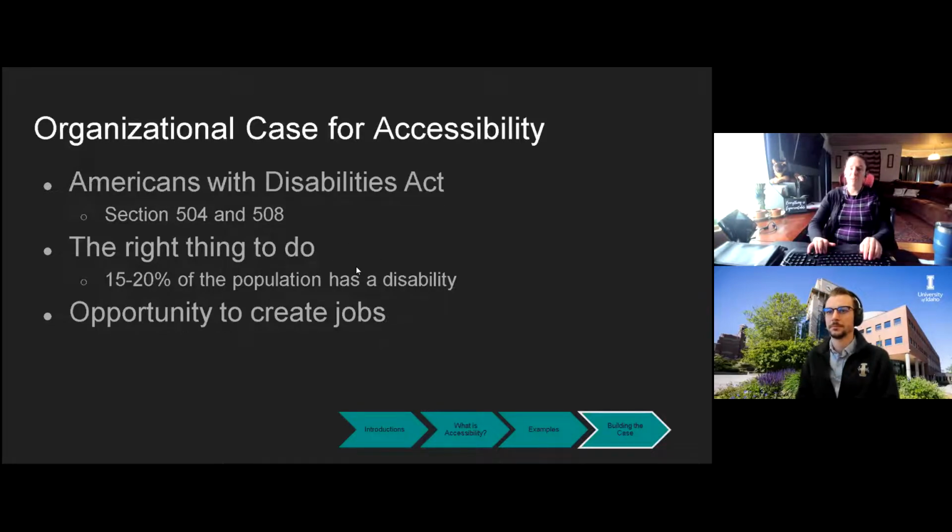Again, we are talking about between 15 and 20% of the population who may have a disability where accessibility could improve access to whatever product or service or information or resource that you and your organization happen to be offering. The last thing I put on here is the opportunity to create jobs for people with disabilities.